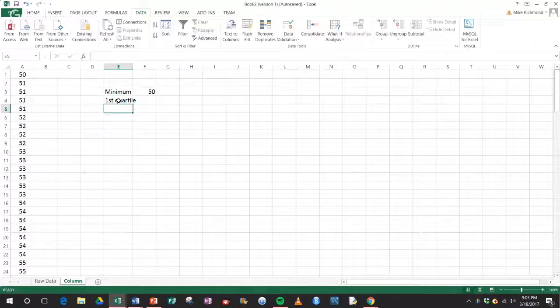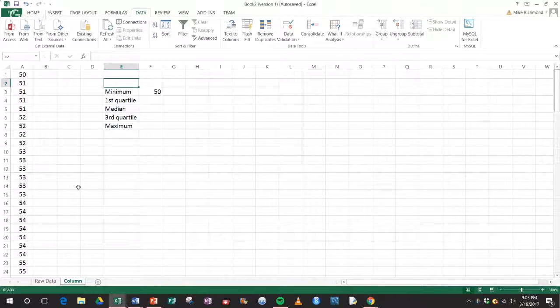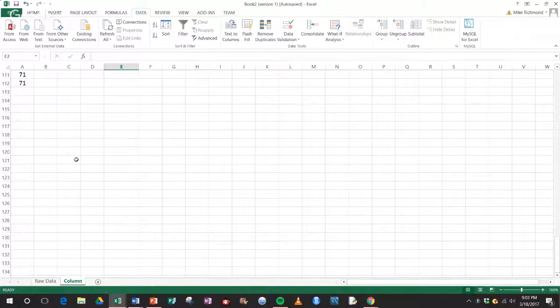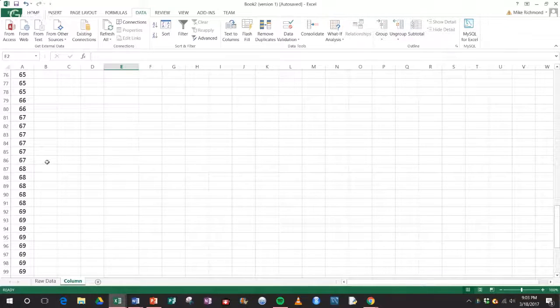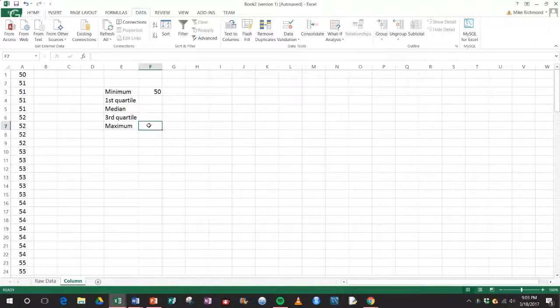I need to know the median. I need to know the third quartile, and I need to know the maximum. Okay, let's do the easy ones first. We've got the minimum already. Let's go down and find the maximum. Maybe you remember what it was from just a second ago. Maximum is 71. So I'm going to put that in right here.